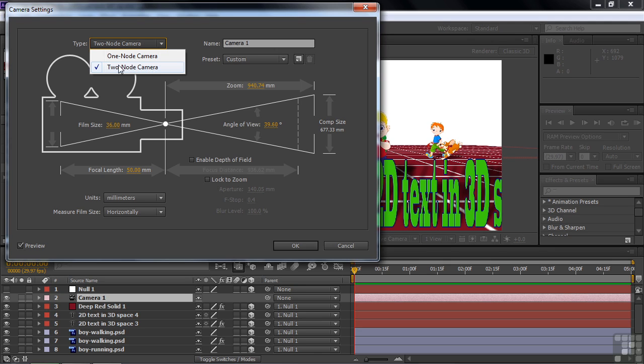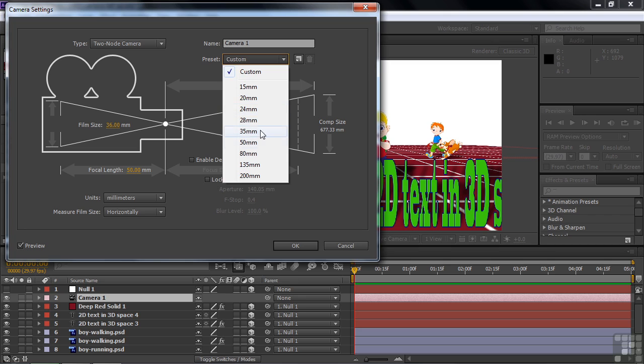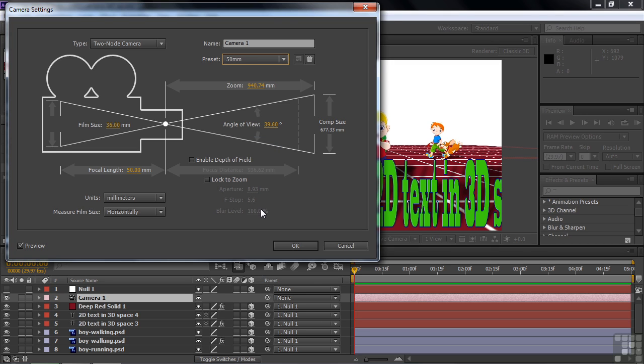So this is the default camera. It's also the default camera to have a 50mm lens, so if I change this to 50mm, that would be how that would look. It would look different.